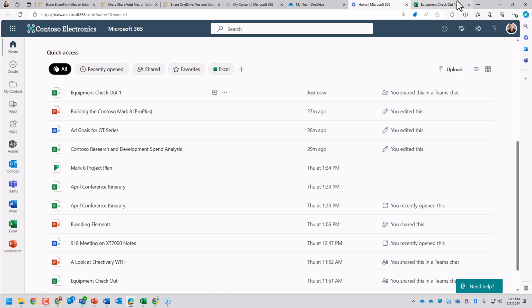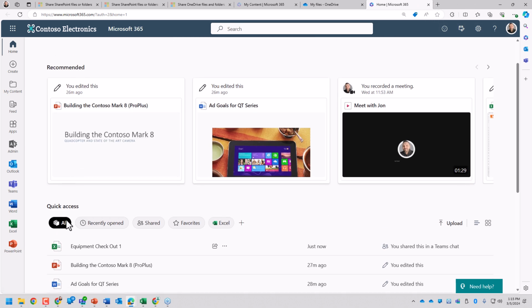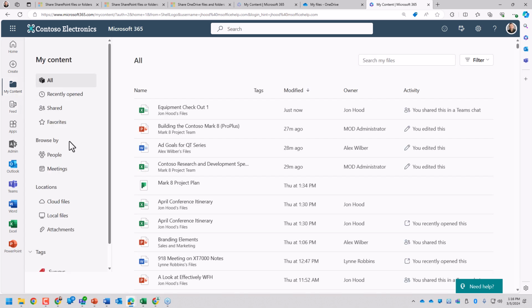So let's back it up a click. Get out of that. That was an example of just quickly getting to something on the quick access area. This is on home. There's a button here, a tile, which is my content. If you click there, it's going to give you a more focused look at SharePoint and OneDrive. This is all content that you have permission to.